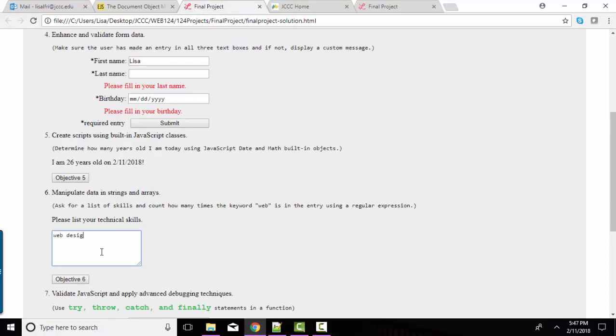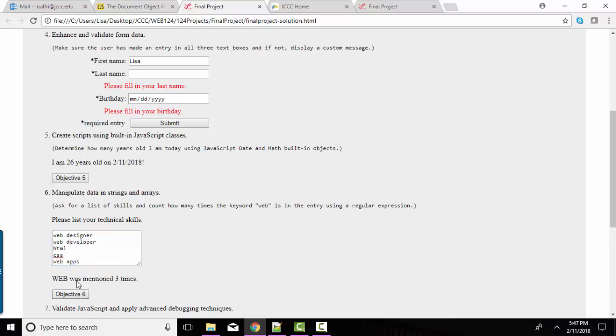So I'm going to put web designer and web developer, and my technical skills also include HTML and CSS and web apps. And I'm going to click Objective 6, and I've gone through this text. I've manipulated the text. I've compared it to a regular expression that looks for web in any capitalization, and I've identified that I've mentioned it 3 times.